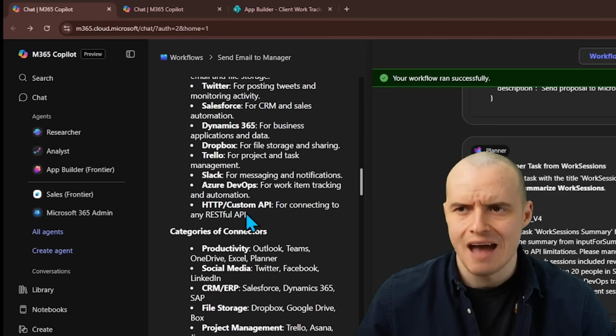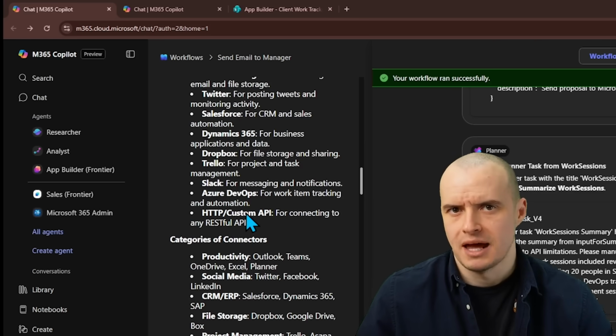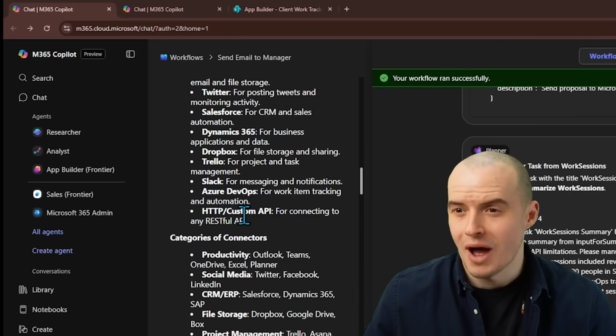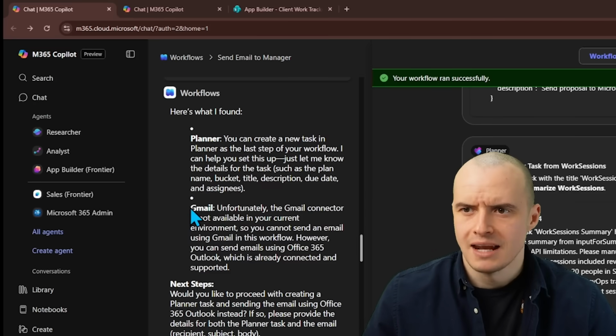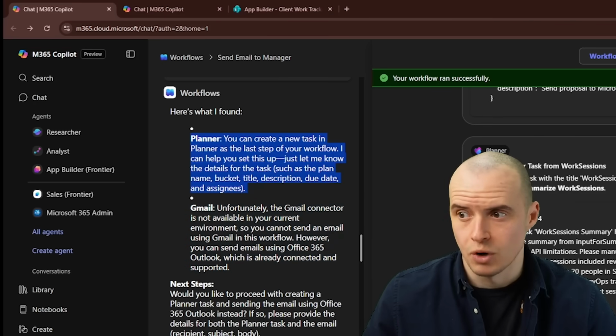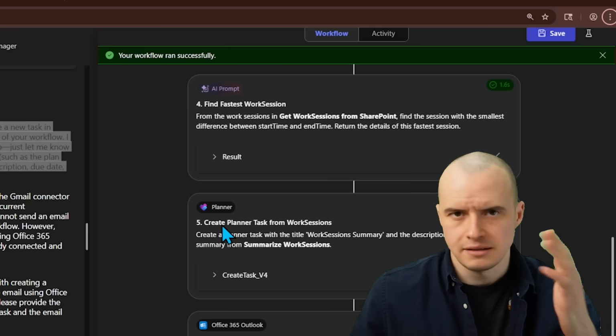So I first asked it what other connectors it has, and it can connect to Teams, OneDrive, Salesforce. It seems like everything that Power Automate can connect to. But I didn't take its word for it, so I asked it to connect to Gmail and Microsoft Planner. And it said Gmail is unfortunately unavailable in my environment, but Planner does work. And sure enough, there it is, connecting successfully.